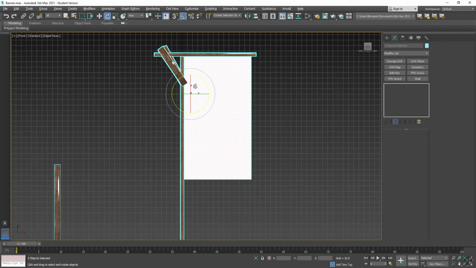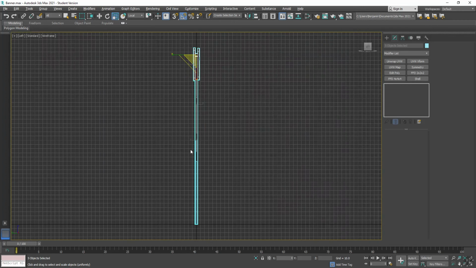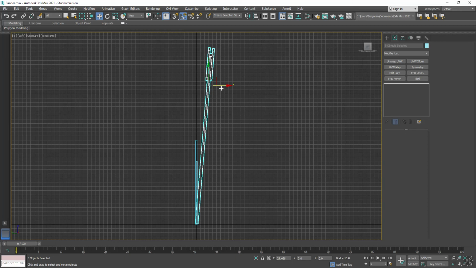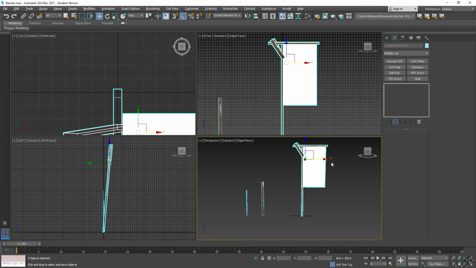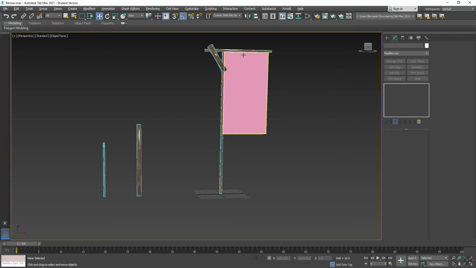I want to take the whole thing, and I'm going to come out here, and in the left view, just going to rotate it a little bit, like 5 units, so it's just hanging, leaning forward just a little bit. There it is. It's kind of leaning forward. All right, so now what I'm going to do is come here to create.